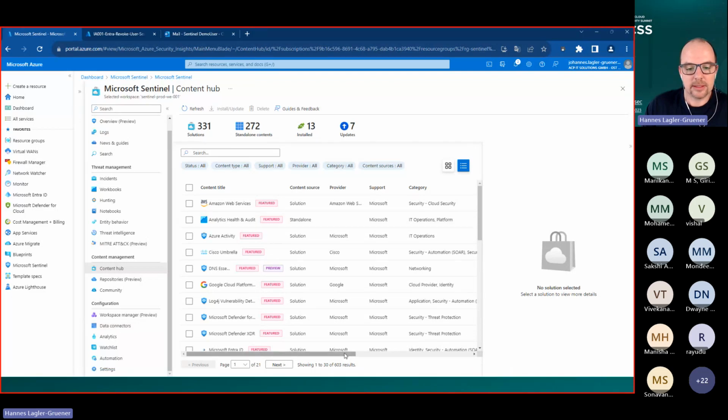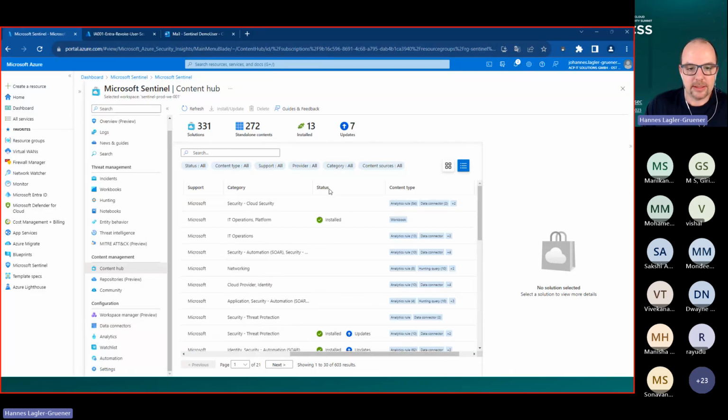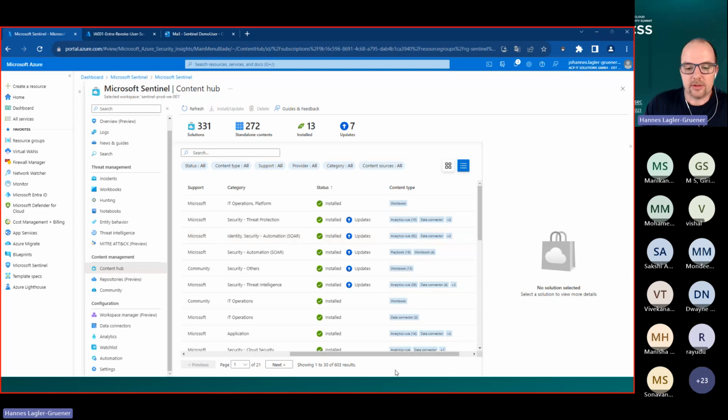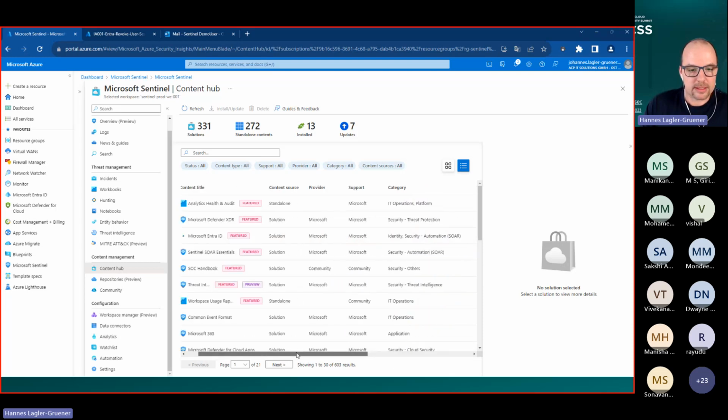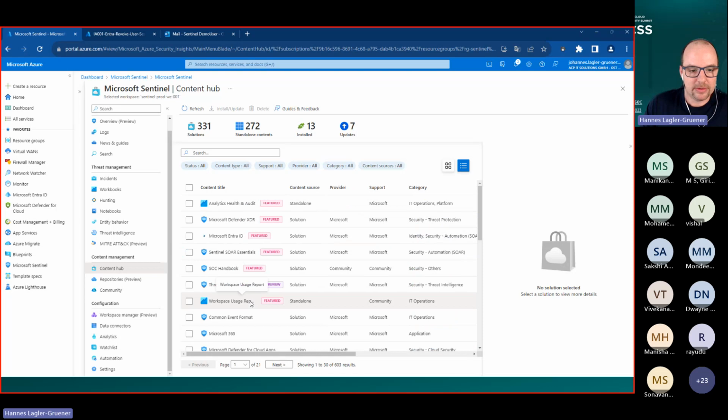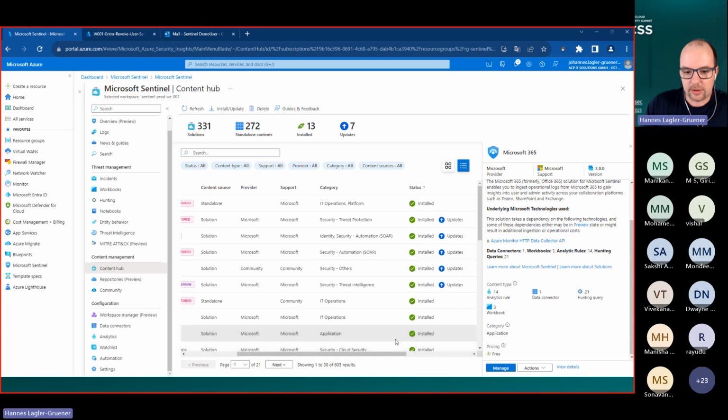So I've installed it in my environment. So you can see here on the right side what kind of solutions are installed in my environment. And you can see here I have Microsoft 365 installed in my environment. This solution brings one data connector, 21 hunting rules, 14 analytics rules, and 3 workbooks. But in my environment, I only have activated the connector at the moment.